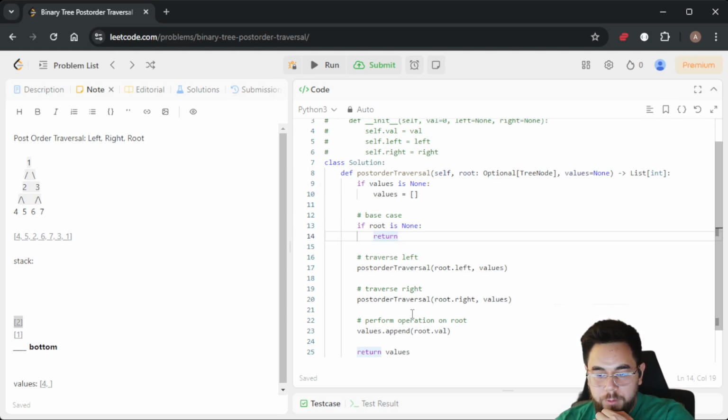Okay, so let's see here. So then when we traverse right, we are going to be passing. Okay, so let's see here. Traversing left. Postorder traversal passing in values.